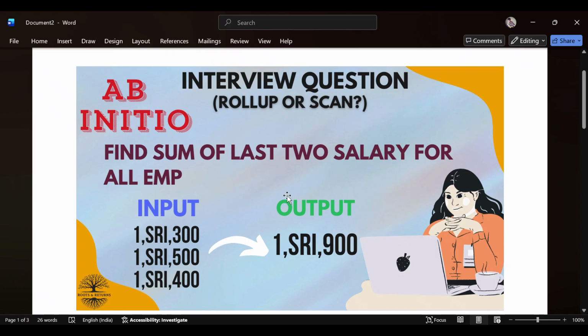So it's being repeated over the years. Just the sum of the last two salaries. So we have to find the sum of the last two salaries. How will you do that? Either going for rollup or scan. We'll see today. In this session, we'll see the coding and then the ETL design.